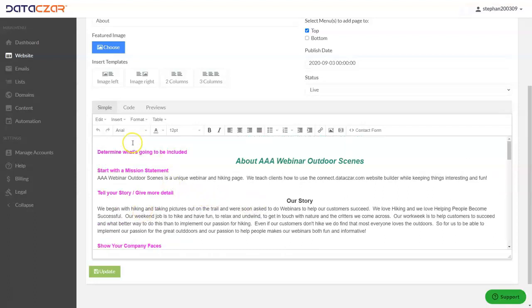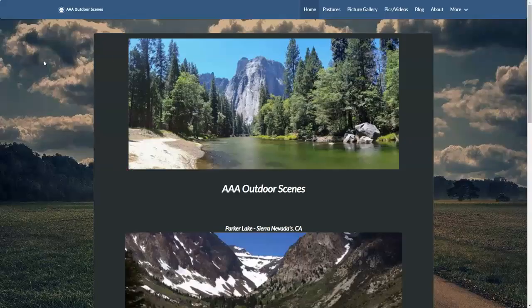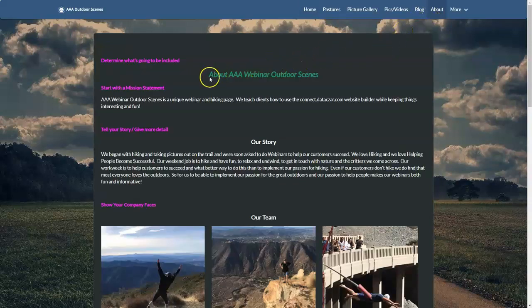So let's go ahead and go back to our AAA webinar outdoor scenes. And this time we're going to click on the About page right here. So this is the page that we just looked at in the editing view. We created it yesterday. So it's going to show up on our website on About, and here it is. About AAA Webinar Outdoor Scenes. AAA Webinar Outdoor Scenes is a unique webinar and hiking page. We teach clients how to use the connect.dataczar.com website builder while keeping things interesting and fun. So that's kind of our mission statement for our website.